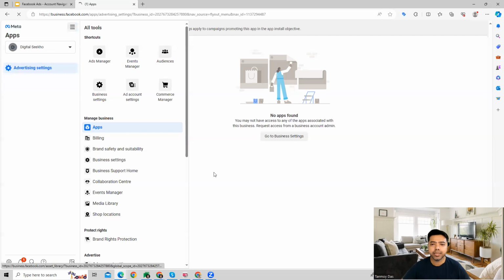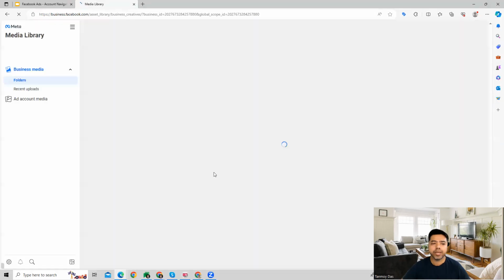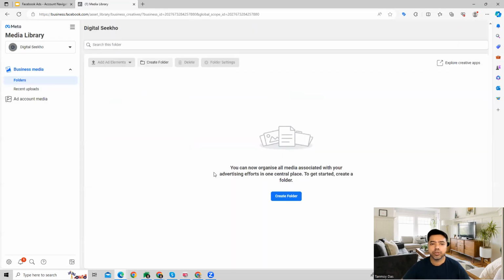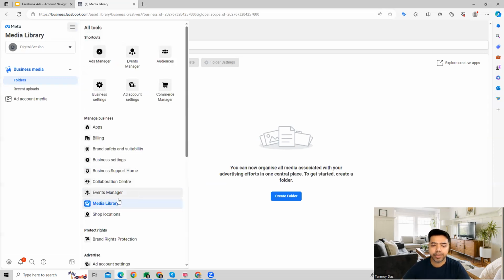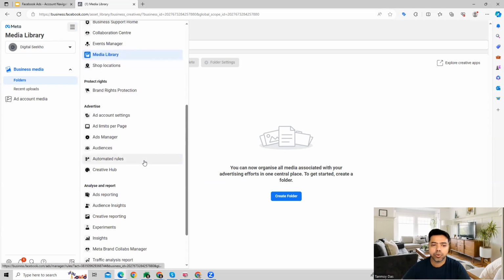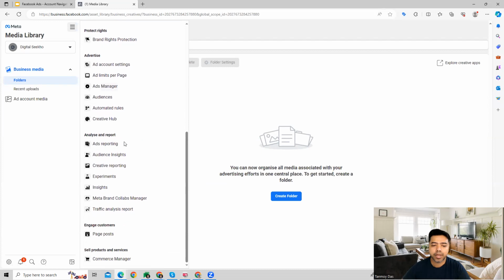Media library is going to be a place where we can upload all the images and videos which we are planning to use, or have used in the past, on our Facebook ads campaigns. So it's like a database, a library of all the assets which we have been using in the account, in the campaigns.